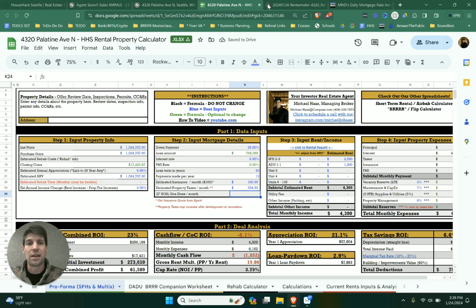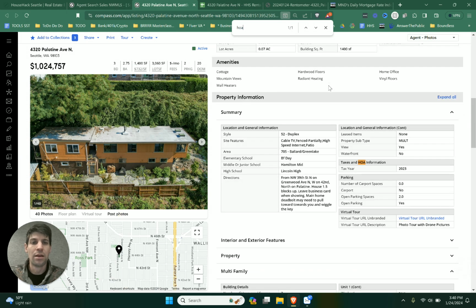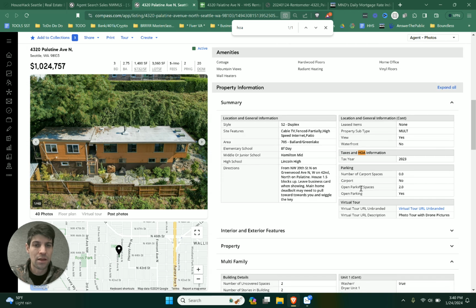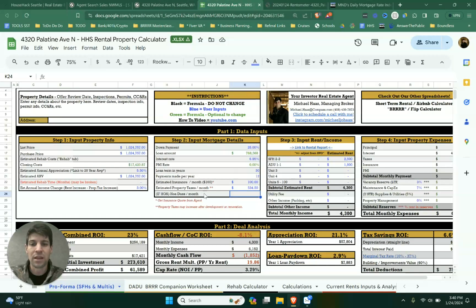This property does not have any HOA dues. If it did, it would be listed in this tax and HOA information. There's nothing there for the HOA. It's not a condo that has HOA dues to worry about. So we're done with this section here.